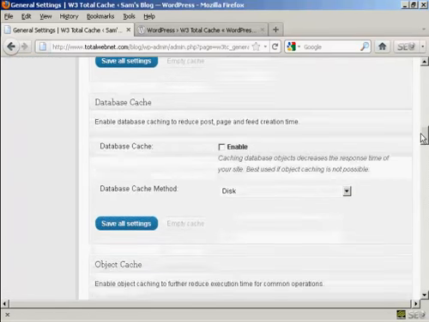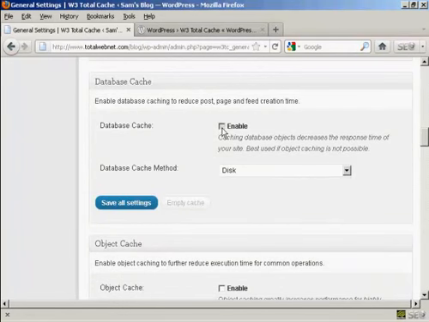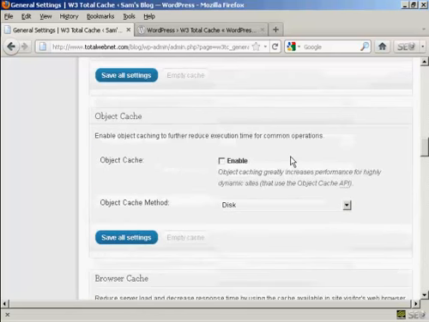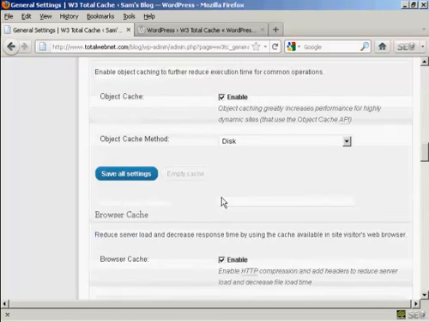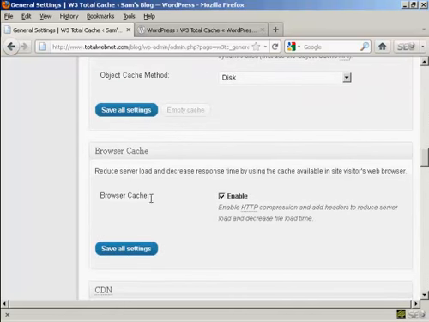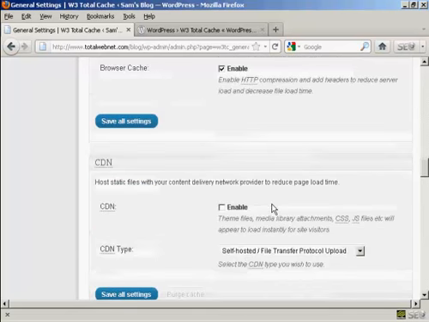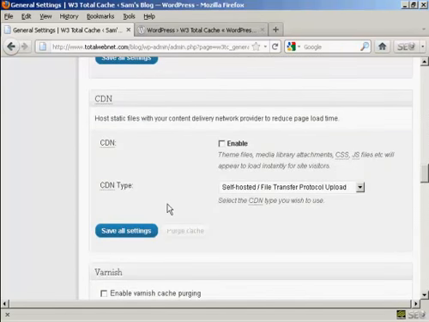Okay, let's go down a bit further. You want to enable database cache, and the database cache method should be disk. For object cache, you want to enable that, and again keep the object cache method as disk. And you also want to enable browser cache. CDN I'm not using on this particular account. I don't have an account set up with a CDN provider, content distribution network provider.